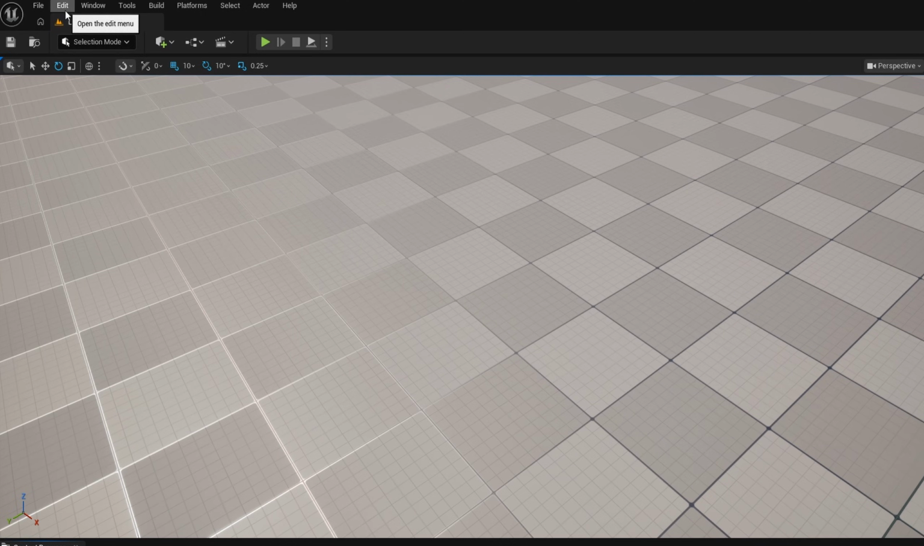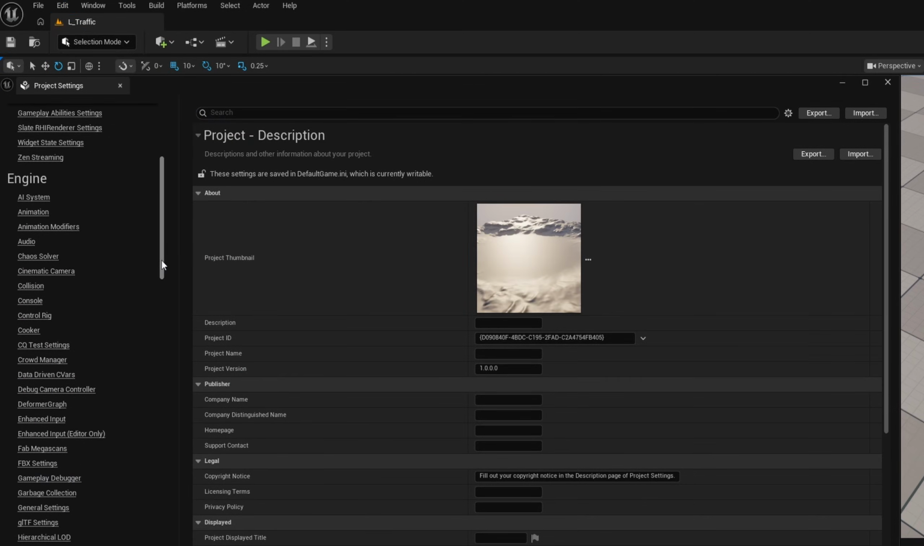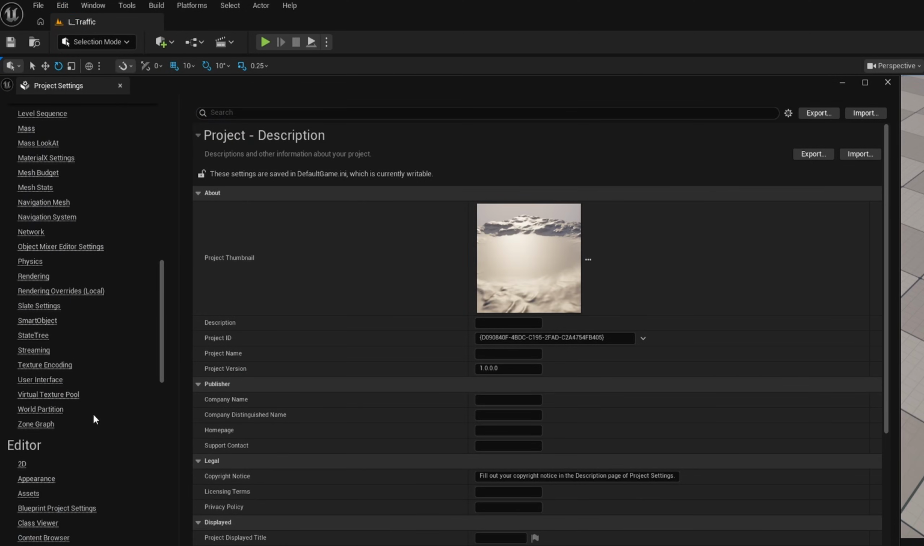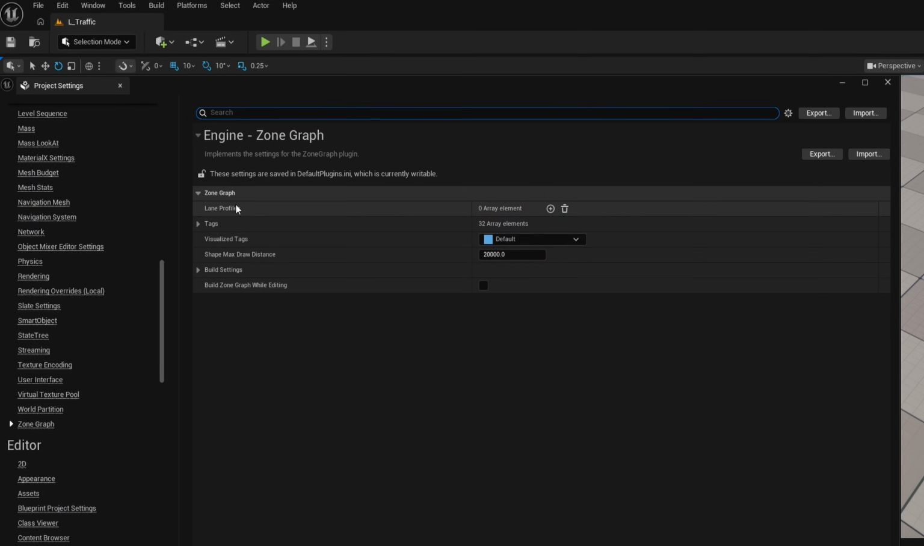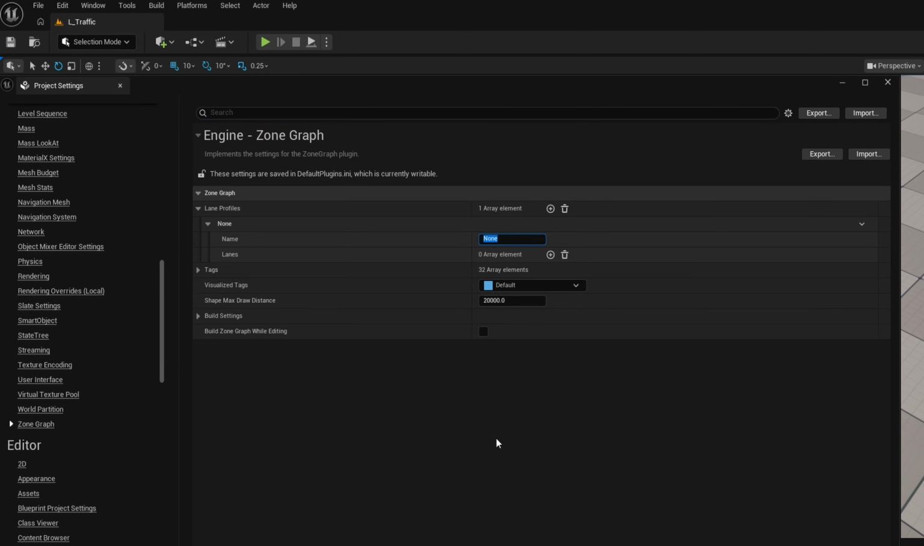Those can be found under Edit, Project Settings. If you scroll down past the engine, all the way at the bottom of the engine, you'll see here Zone Graph. Go ahead and select it. And here you can see Lane Profiles. We want a new lane profile. Let's go ahead and add one. I'm going to make it pretty descriptive. I'll say 2 lane 350.